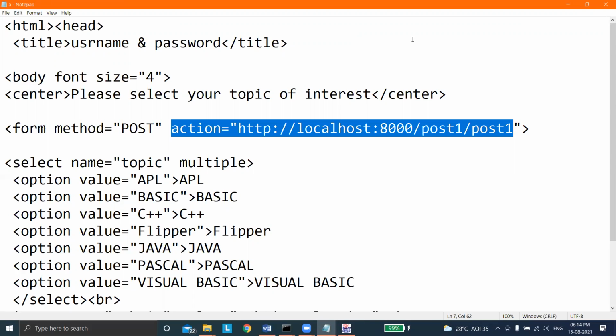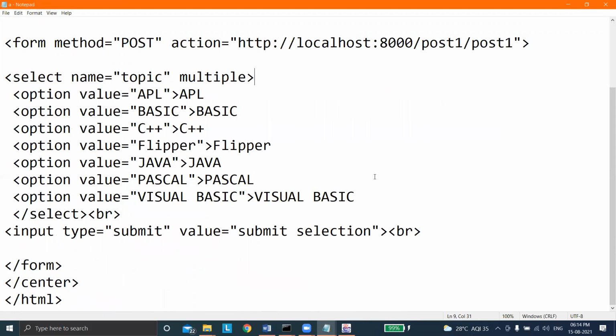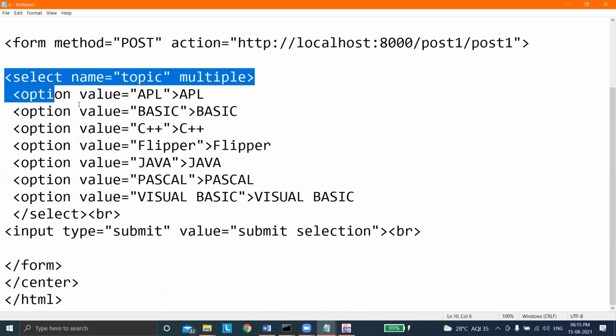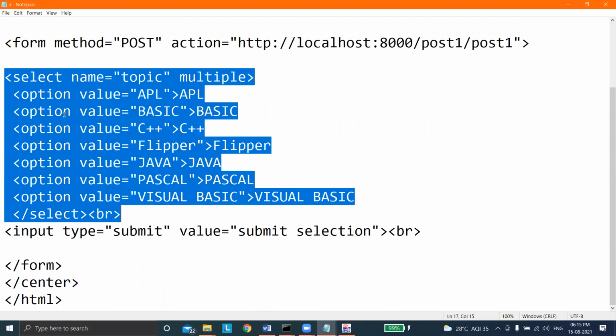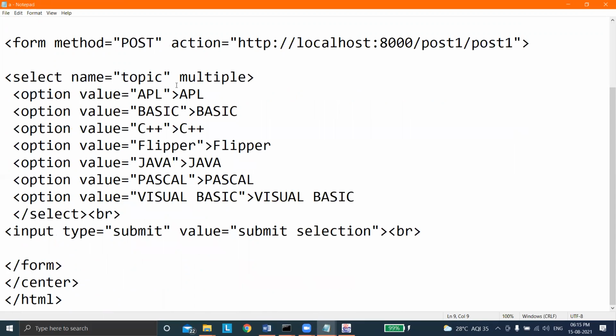Okay, after that I'm creating a list box. So I hope you know how to create a list box. The select tag is used to create a list box or combo box. A combo box creates a single selection. To allow multiple values, we can just write it in this way. So to select multiple values in the combo box, the multiple attribute means we can go for multiple selections. You can just try it out on your laptop.